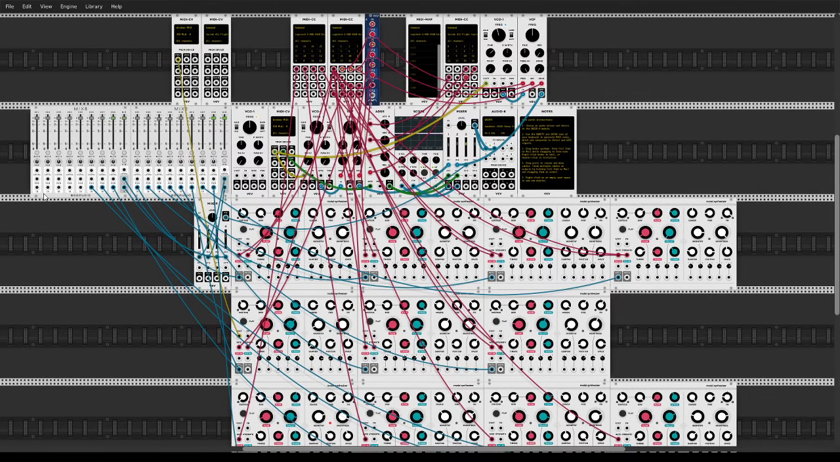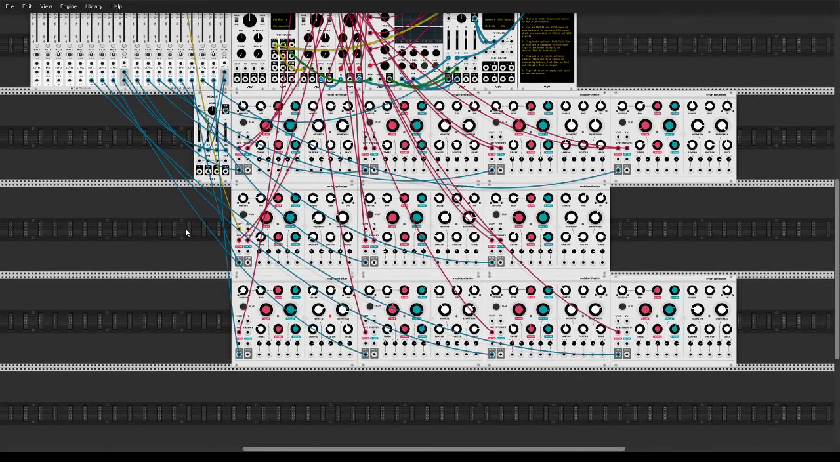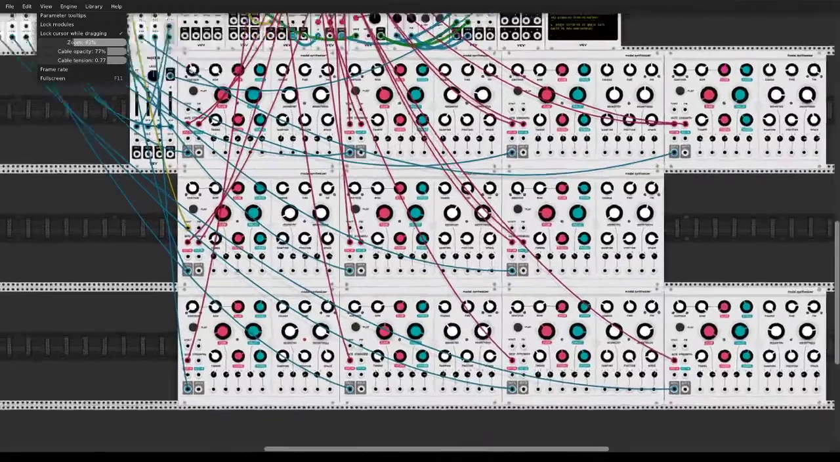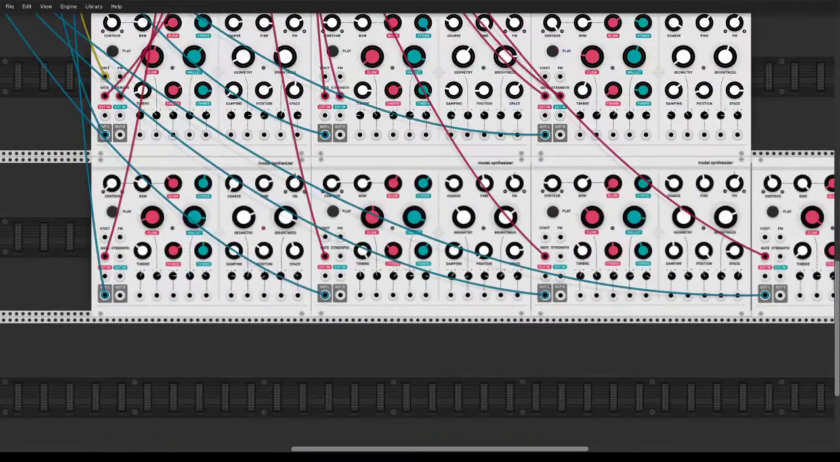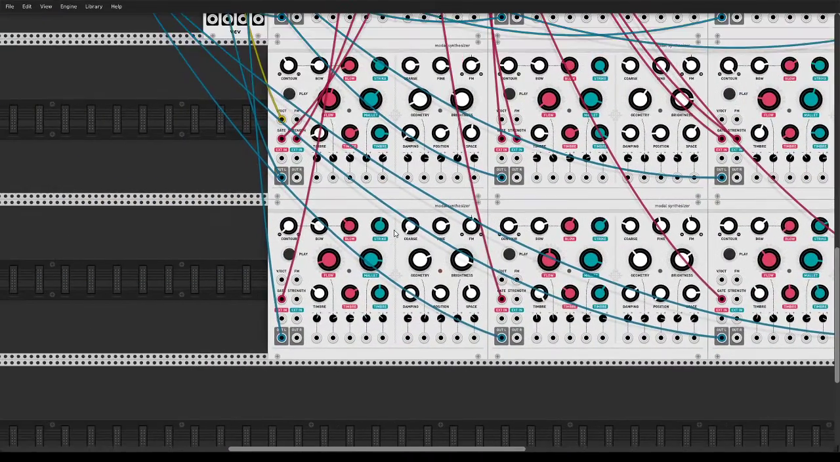Oh my god, wait, which one's that? That's still going on. Oh, it's this one here. That's lit up. Right, so let's zoom in, and then wait for it to re-render everything.